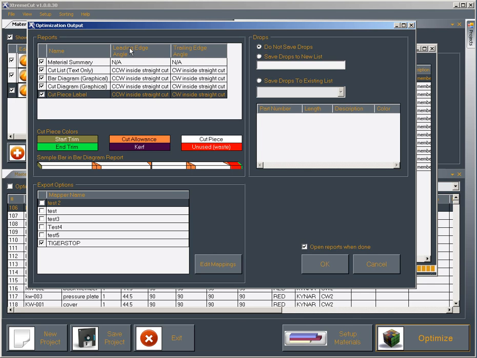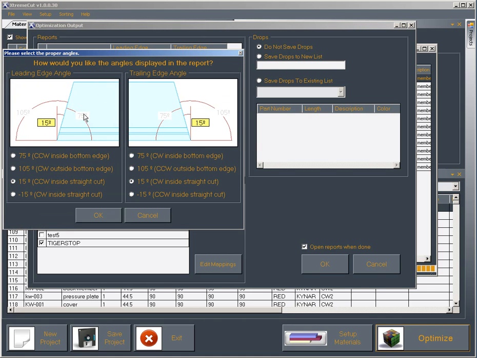Now, this is going to give us our leading edge angle and our trailing edge angle. The same way we imported, we got to set what our angle was. If we click in here, once again, it'll bring that up, and we can set how we want this to go out to our saw. So if we want this angle to be dimensioned this way, we can. Or if we want it to be dimensioned this way, we can. We just click on that, and it'll actually put that out.